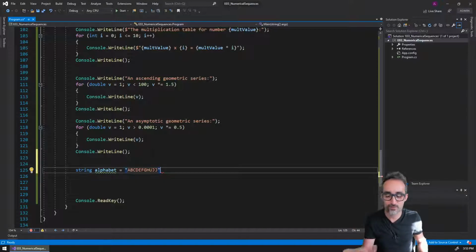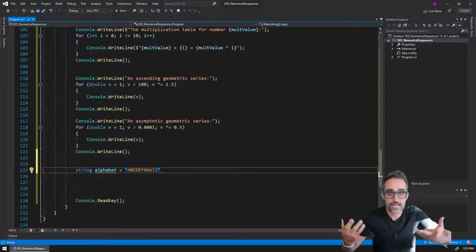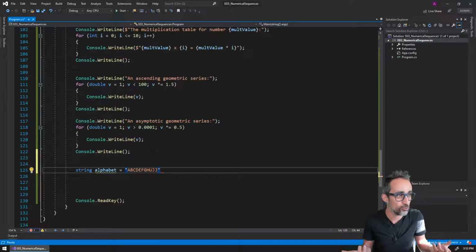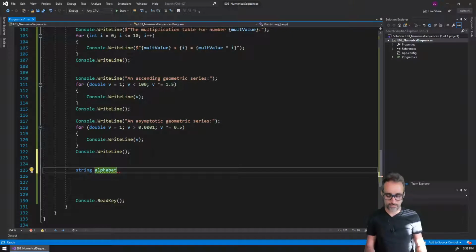And this is also prone to errors. Maybe I'm a human and I forget a letter, or maybe I'm using an alphabet that I don't control, or that is not my natural one. So this is probably not a good way to go. So the way to go about this is that I can use a for loop to iterate over all the letters and then add that letter to the alphabet that we are creating.